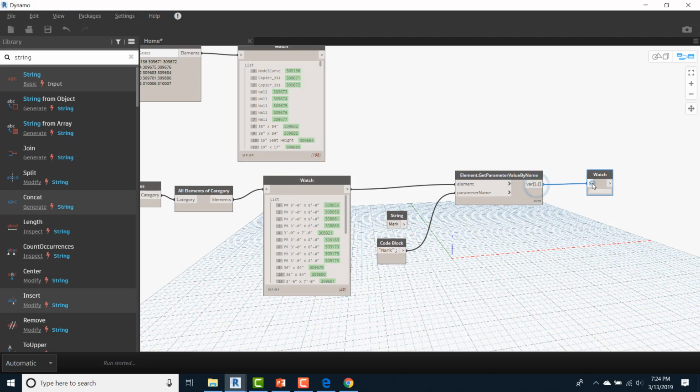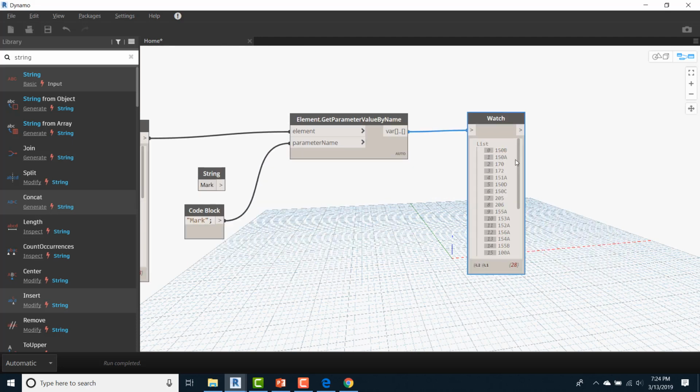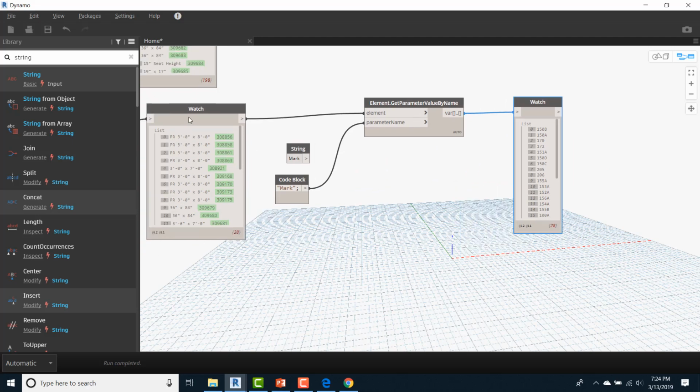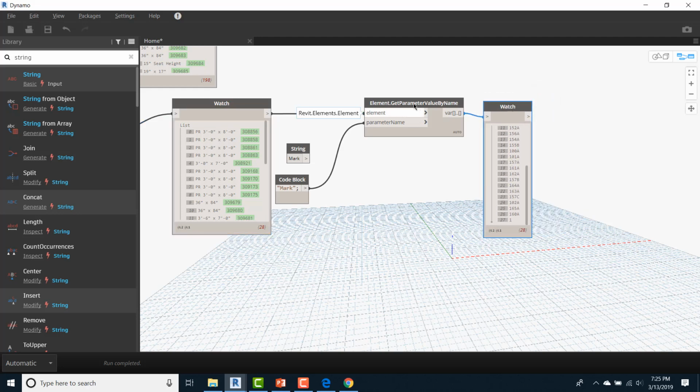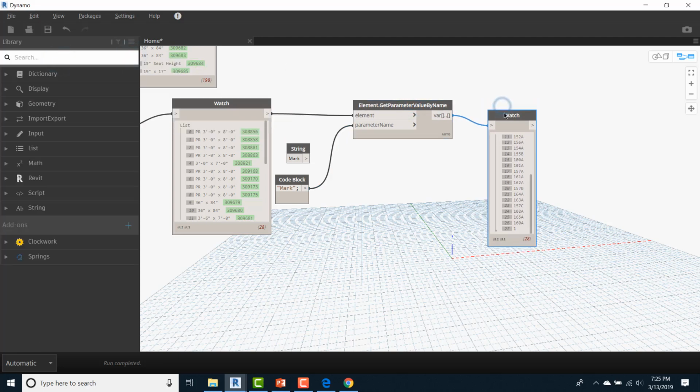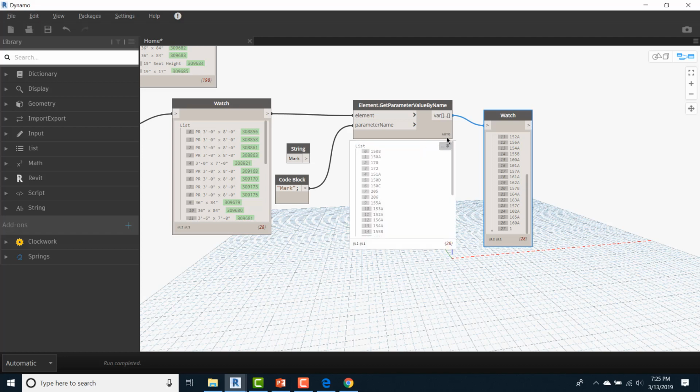So let's see what we get back out on the other end. All right, so now you can see my list, it's matching one to one. So 0 has that mark, 1 has that mark, and so on and so forth. So now I have a running list of all the marks in my project. Okay, so we'll do this pretty simple, and now we'll take this list that we have here, and what we want to do is actually create a list. Because this watch isn't a list, it's just giving us what the data is, right?